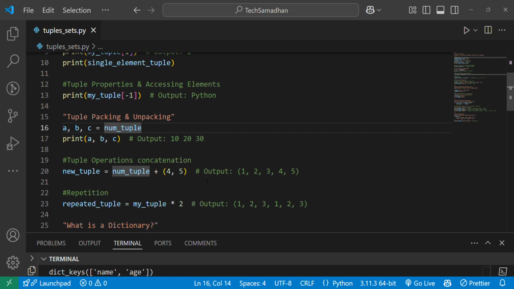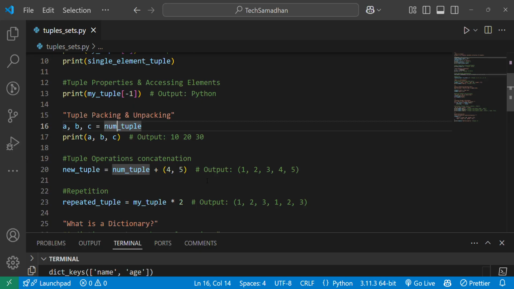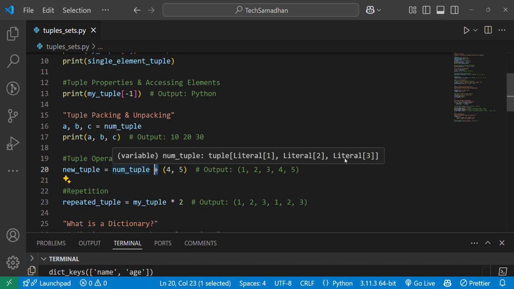Now some new operations on tuples, starting with concatenation. As I said, concatenation means addition of two things. Usually we do it with strings. With integers it is not possible, but with strings we can do, for example, "hello" plus "joy" under double quotation, giving "hello joy". This is what concatenation is, whenever the plus symbol comes into play.